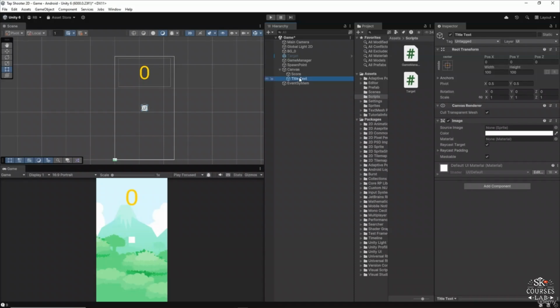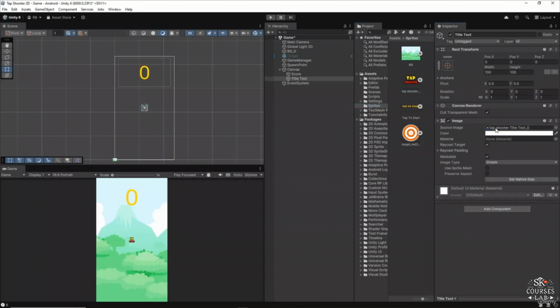Okay. And now inside the title text, inside the source image component, we're going to drag and drop our title text from our sprites folder. If you remember, in our sprites folder, I have created this Tap Shooter title text. And if you want, you can create another title text by yourself. So this is the one that I have created in Photoshop. So I'm going to drag and drop this Tap Shooter over here inside the source image.